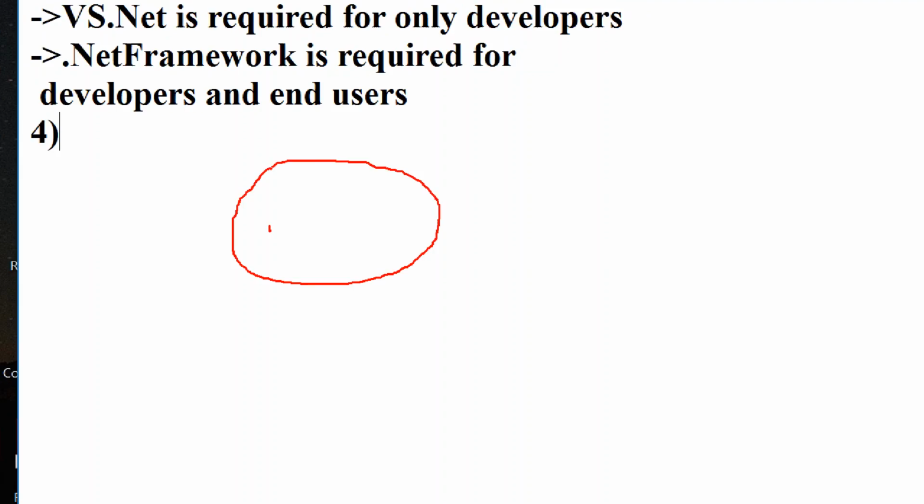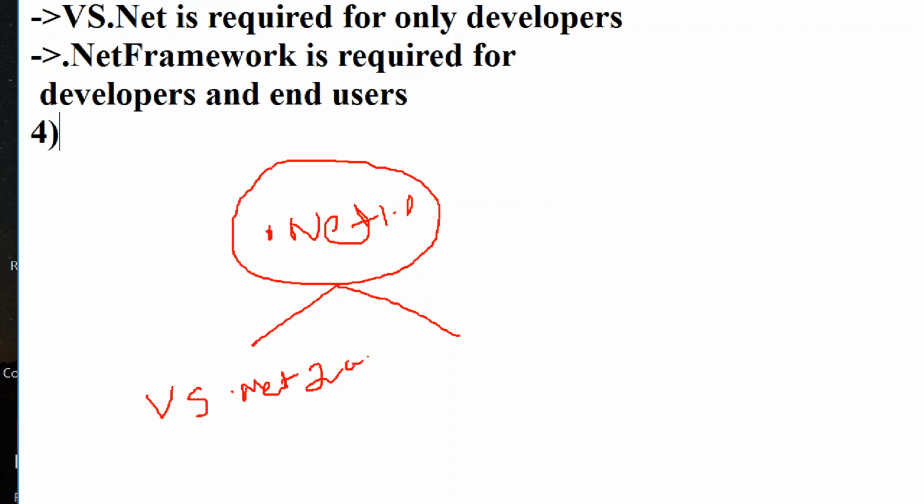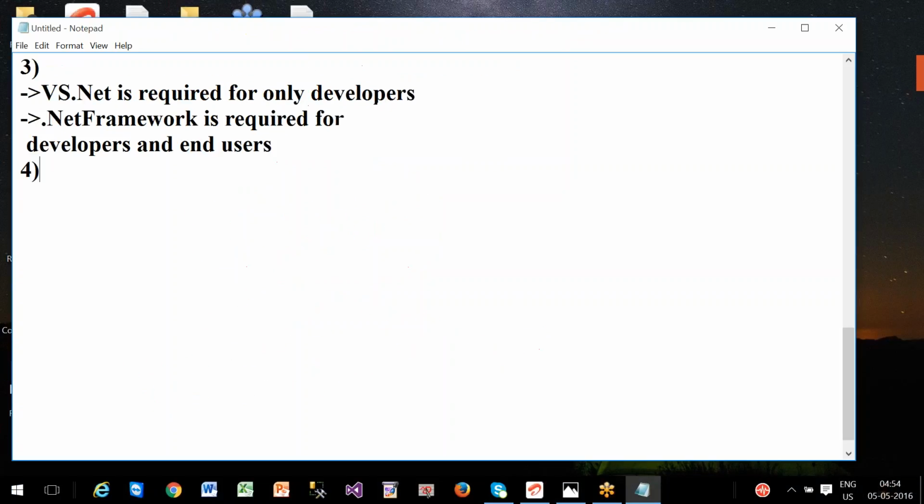Let's take .NET first version, let's say .NET 1.0. In this .NET 1.0, you will have a Visual Studio .NET component and a .NET Framework component. Visual Studio .NET is represented by the year, let's say 2002 is the year.